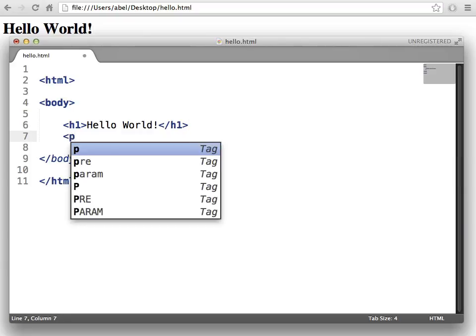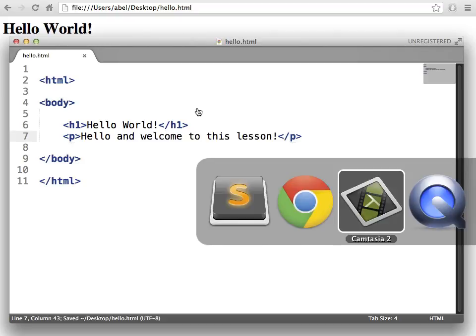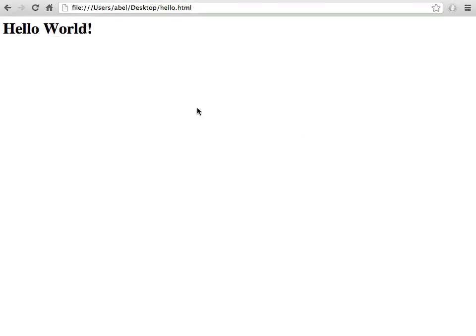And let's go back and add some text. In this instance, I'm going to write a paragraph. I'm going to say hello and welcome to this lesson. Okay, I'm going to go ahead and close that tag. And I am going to go back to the browser and reload it. You can see there that it's starting to treat content differently.